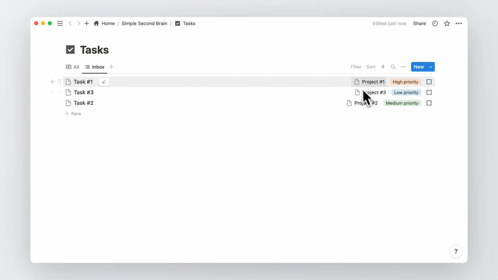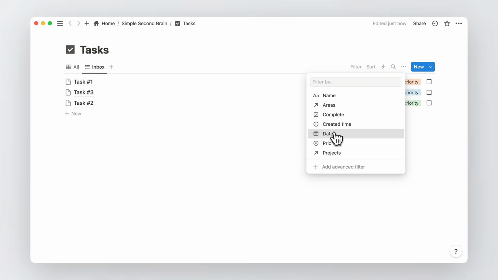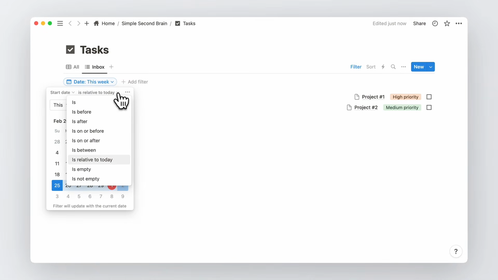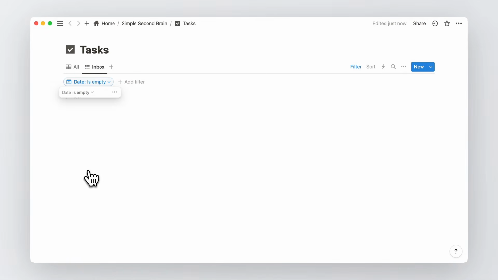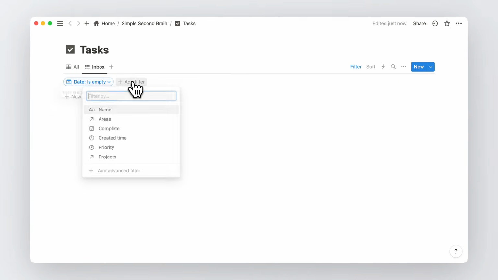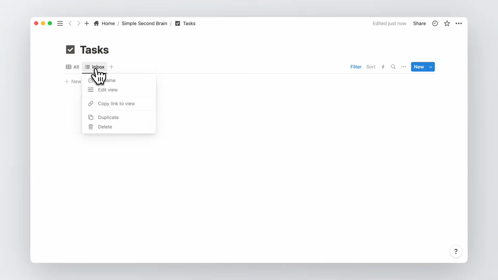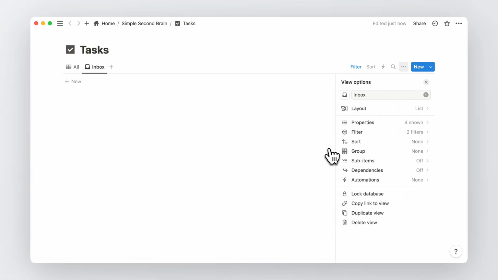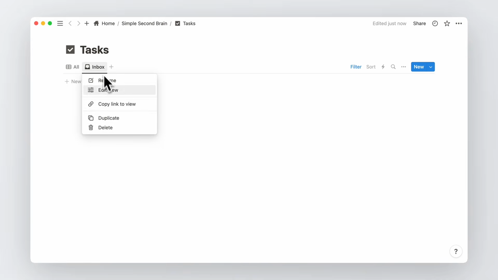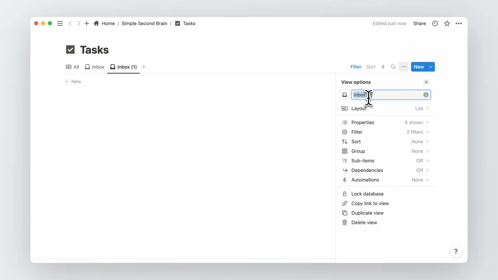So what I'm going to do is actually create a filter here and say date is empty, so I can only see tasks that don't have dates. And I'm going to add also another filter saying that the complete checkbox is unchecked. I'm going to change the icon here. And then I can duplicate this view to create a similar layout for other tasks, like upcoming tasks, for example.